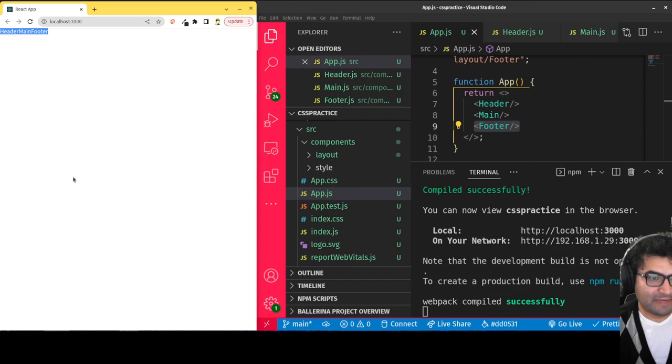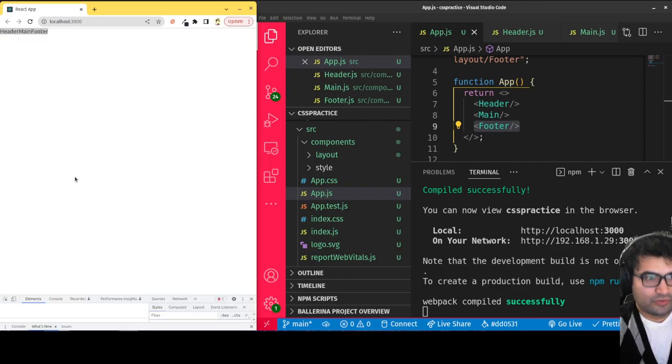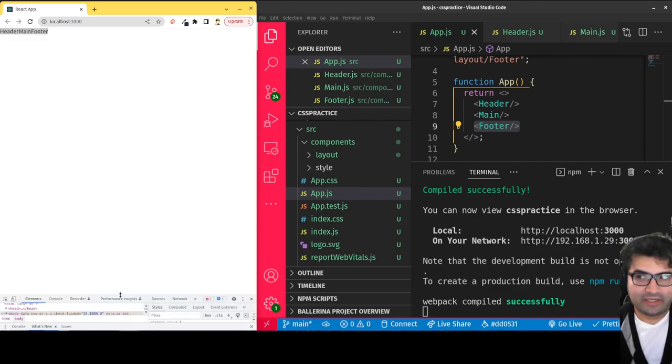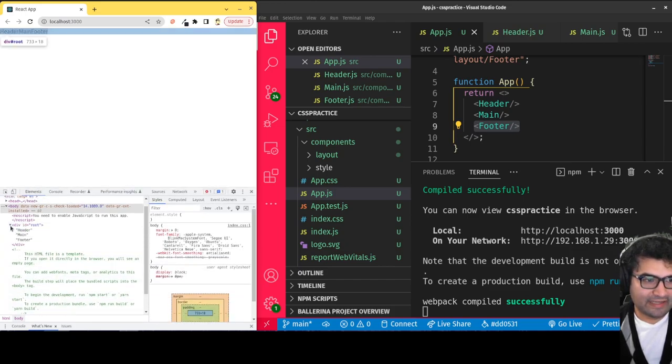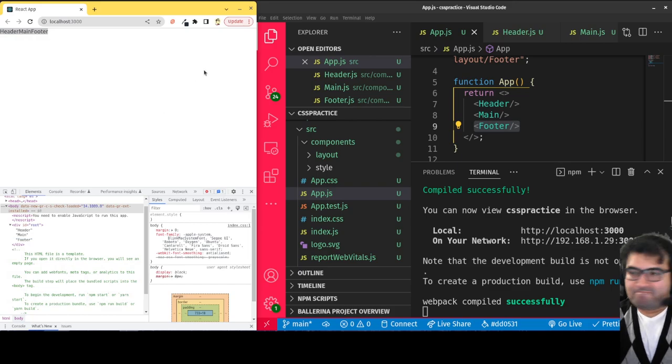If I open up my dev tools, Control Shift I, and take a look at elements, and I look inside that div with the ID of root, literally it's just text: header, main, footer. So that's all that's there right now. Okay, that's fine, all fine and good.